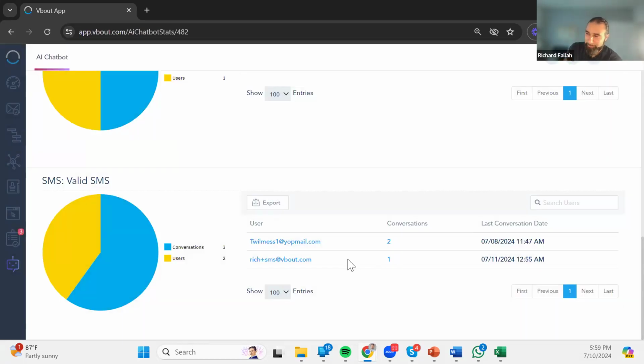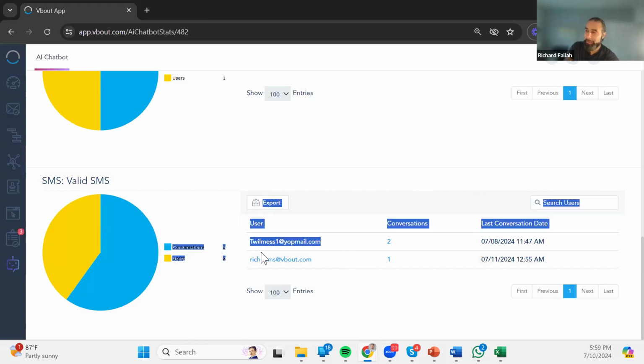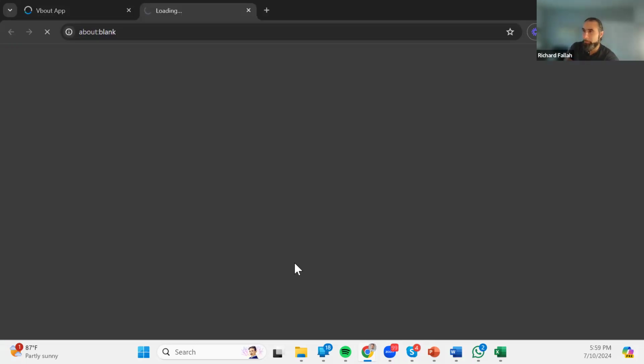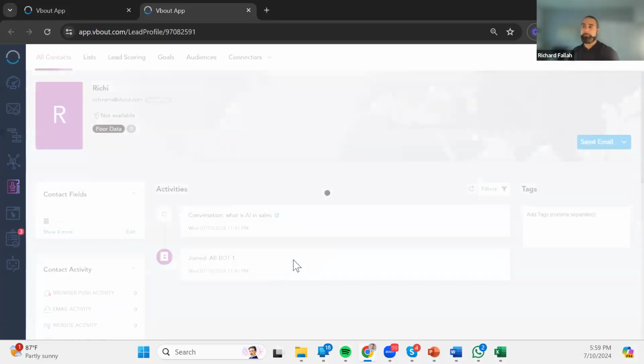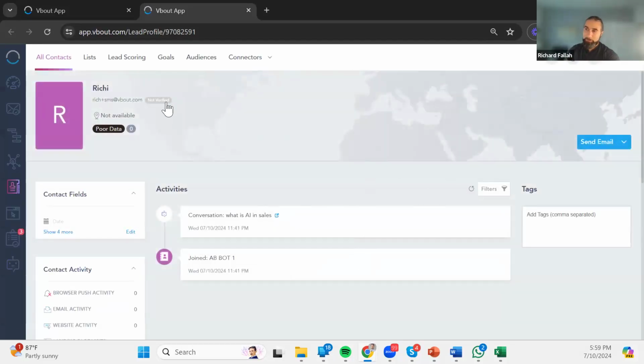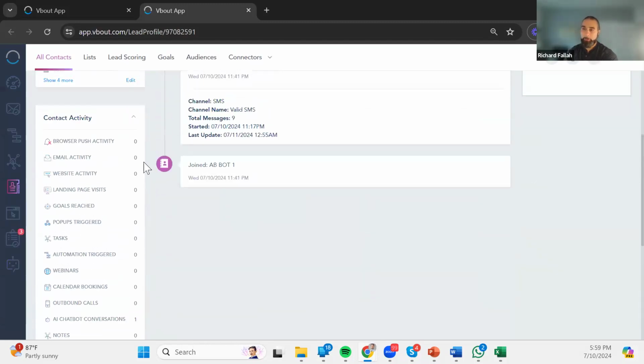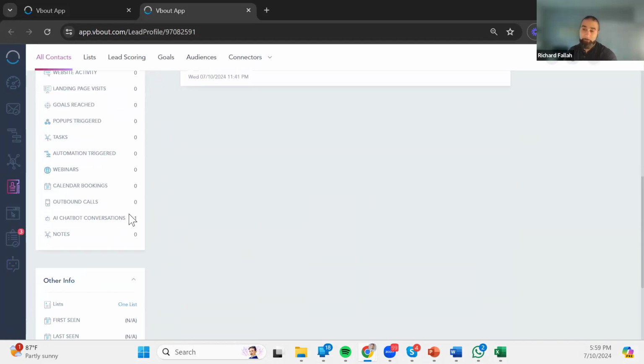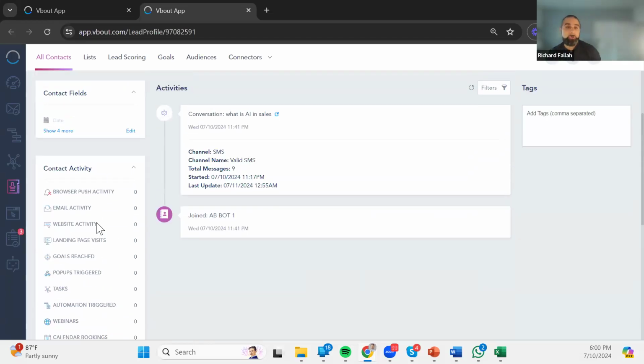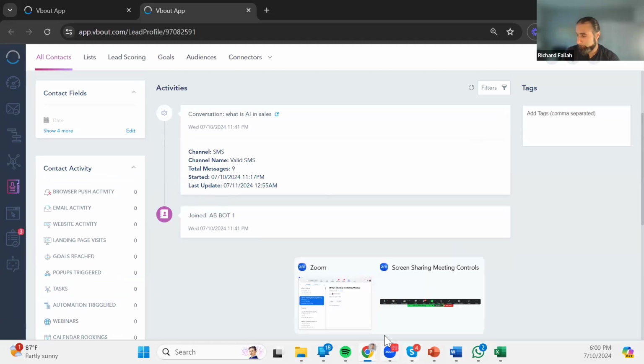So now my SMS or my phone number can become a lead capture form. Now, because Vbout is a fully integrated system, every conversation that you have with somebody is going to be added to their profile. So now I can see a little summary showing me not only how many emails they opened, landing pages, and websites they visited. AI chatbot conversations is also an option right here. Okay. So this really shows you the power of using a unified platform like Vbout to deploy AI chatbots very easily.